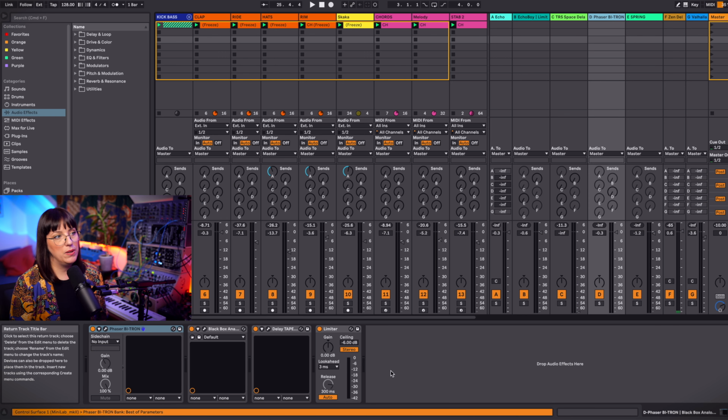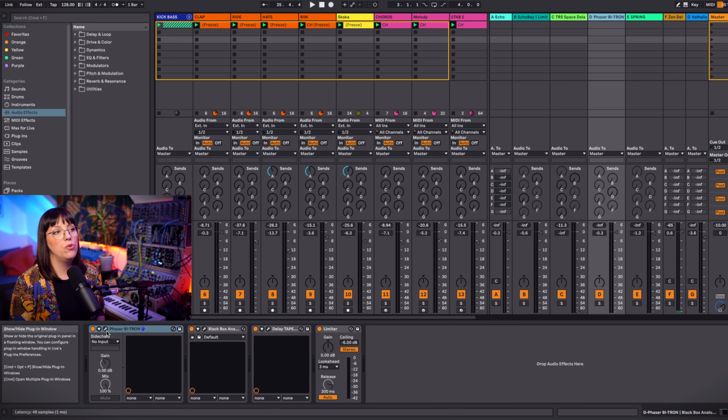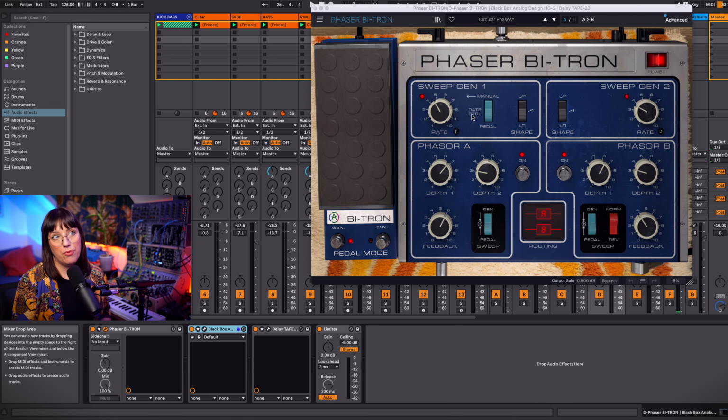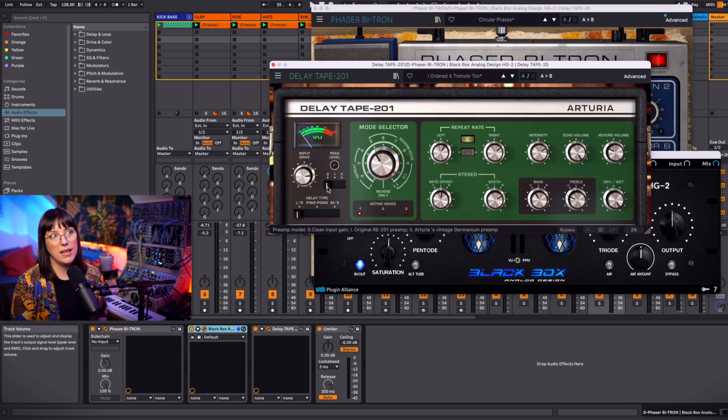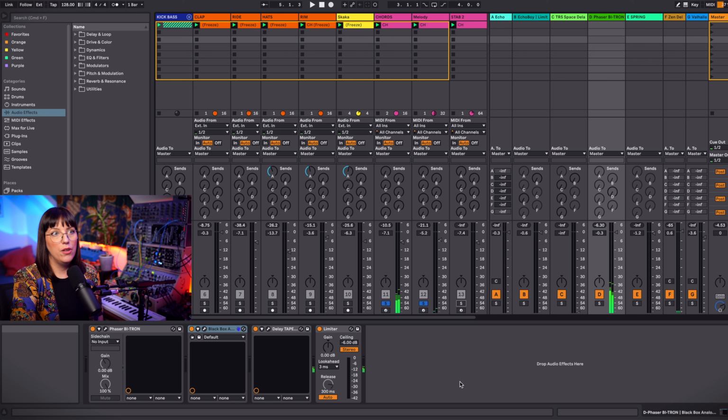Here I have my next return track, and the first thing that I use is a phaser. From the phaser, I go into my saturation. That is this one. And then I have again a tape delay. And on this tape delay, I also drive a little bit more on the input. In here you have the limiter, again on a -6 dB ceiling to keep it a little bit safe. This one I use for the following sounds.